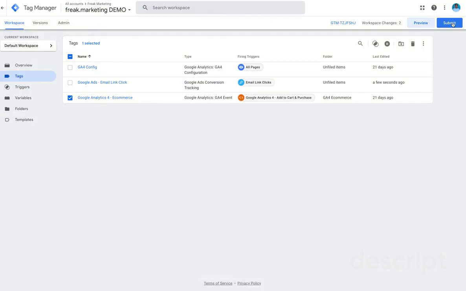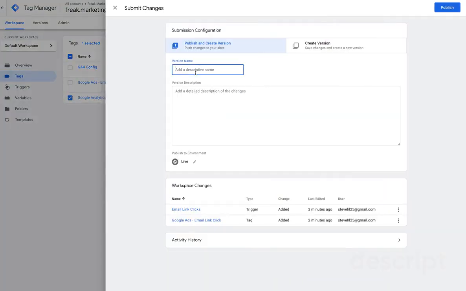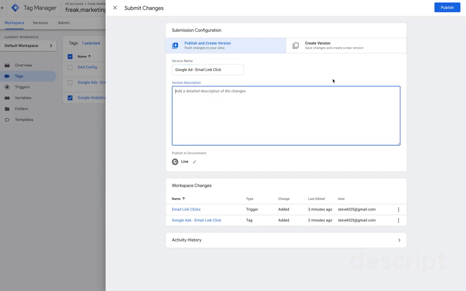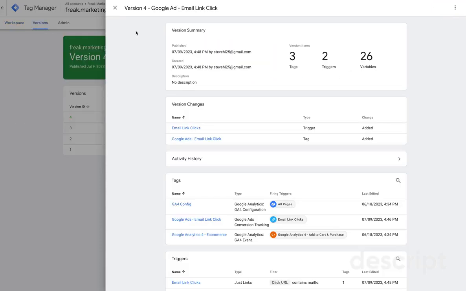And let's go ahead and submit the changes. Never forget to submit, otherwise your tag changes will not go live. So I'll just name this the same as the tag. And I'll just leave the description blank and click publish. And there you have it.